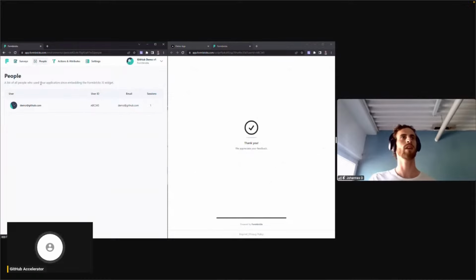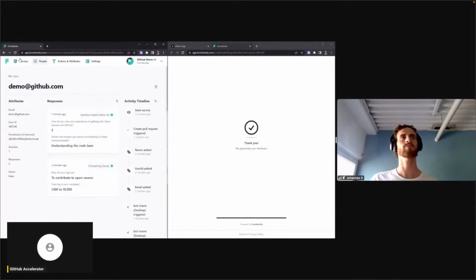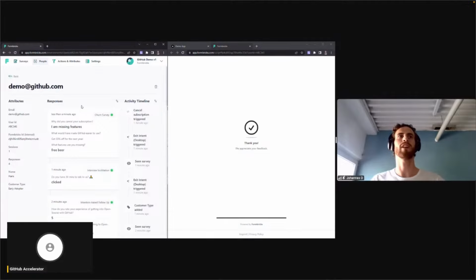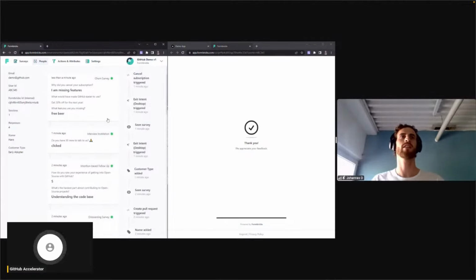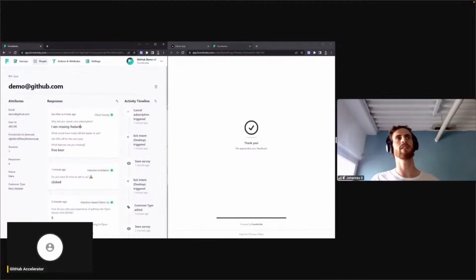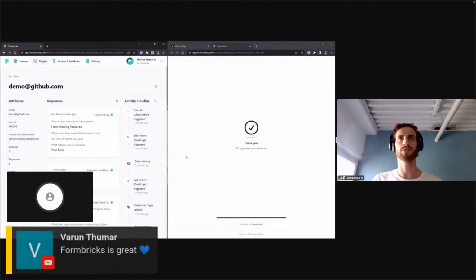And yeah, so if you now look at the person, we have to rework the data handling a bit here, but if you look at the user profile, then you see that over these very different touch points, you get one user profile over the churn survey, the interview invitation, and then the intention-based follow-up. And then at the very beginning, we had the onboarding survey. So you get all of that gathered here.